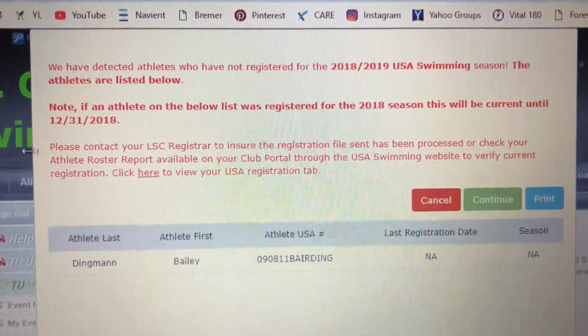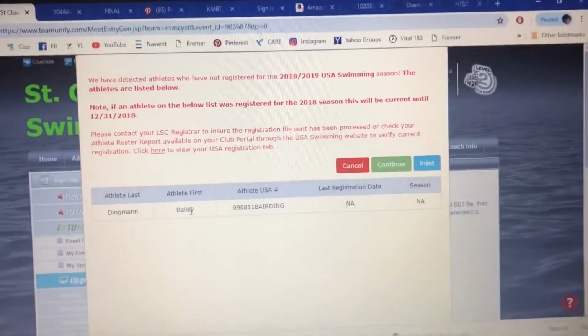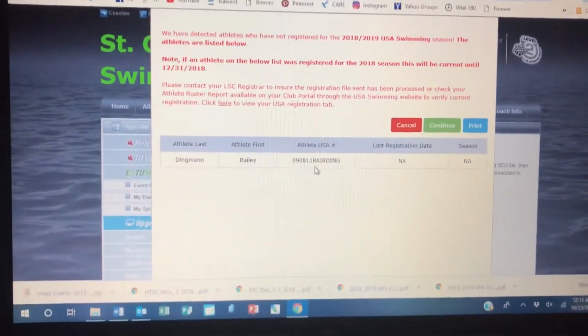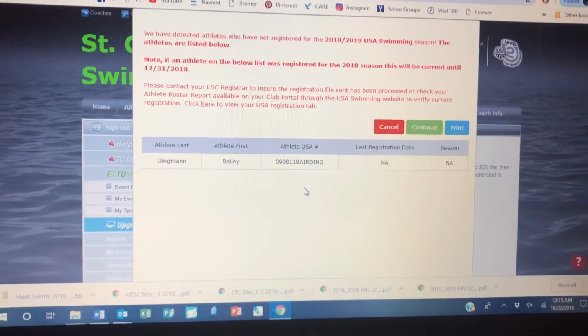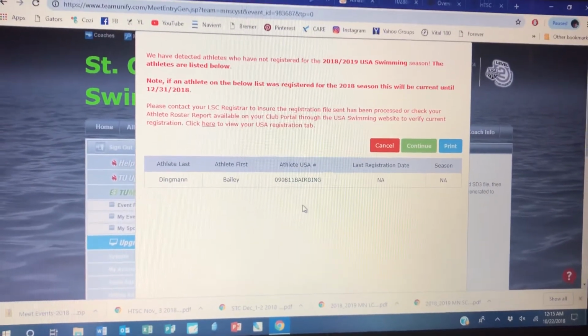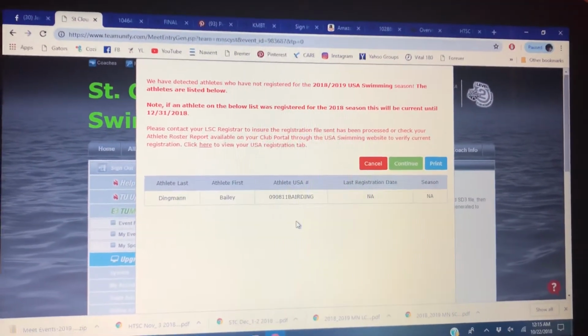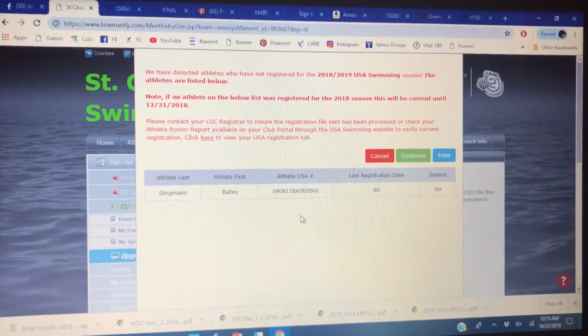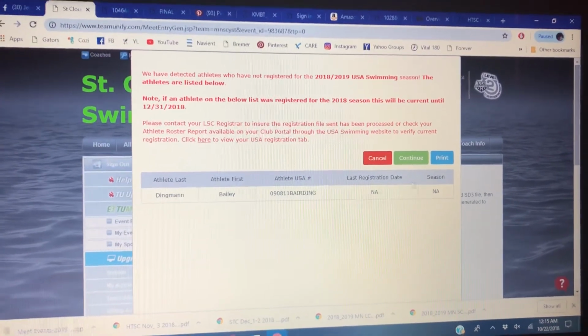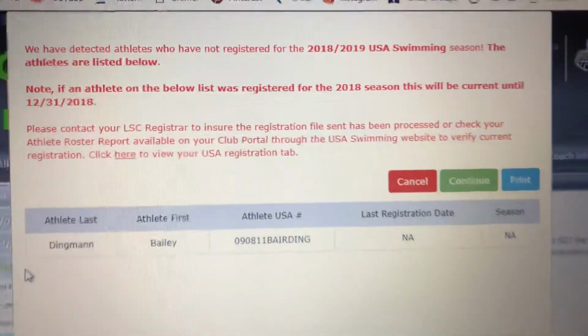This is telling me Bailey's not registered. And that's very concerning because every parent at the start of the season paid $66 to be USA registered. And both Angie and Nora have told me that they've taken care of this, that they've submitted our registrations to USA Swimming, and clearly they have not. Had they been in, this would not have popped up.